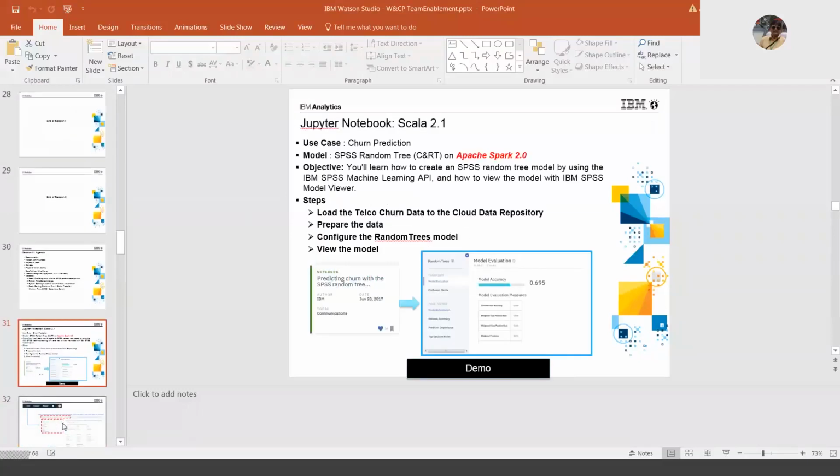Okay, so the last time when I was opening this Jupyter notebook, which I got from the community area, there was one notebook which was already built. The use case was around the churn prediction, and we were using the Spark 2.0 SPSS random tree, the classification and regression tree. The objective was to predict who is the customer likely to churn by creating an SPSS random tree model, using the SPSS machine learning ML API, and view the model with IBM SPSS model viewer.